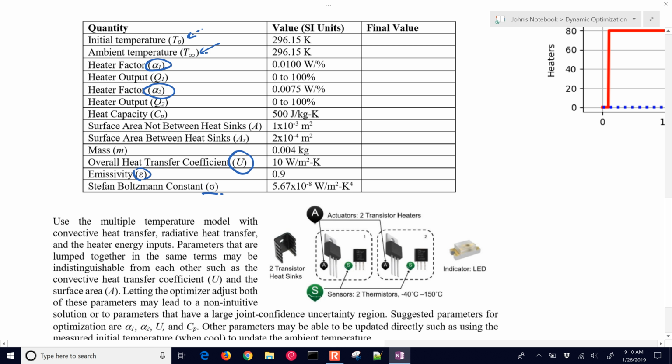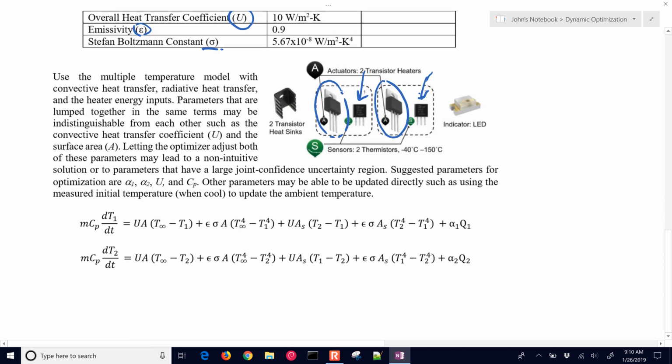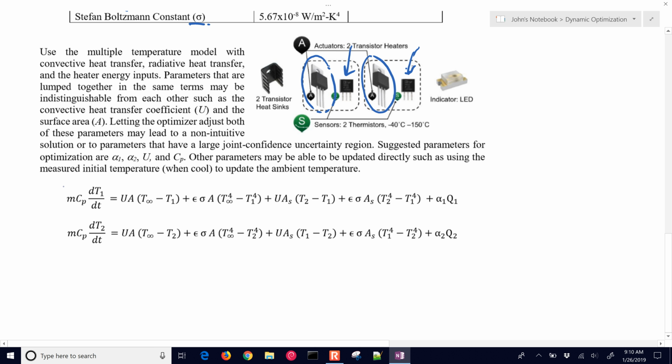Okay, so the temperature control lab has 2 heaters and 2 temperature sensors. We're going to model this with a couple differential equations. These are energy balance equations, although in our next exercise, we're going to use some empirically derived equations. And then here are some of the parameters that we're going to adjust.